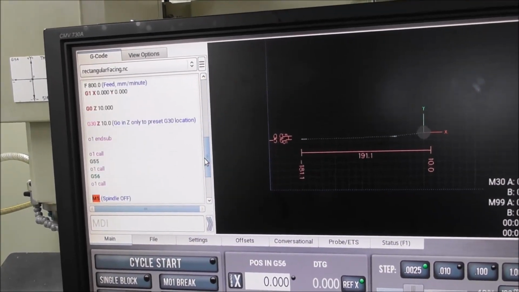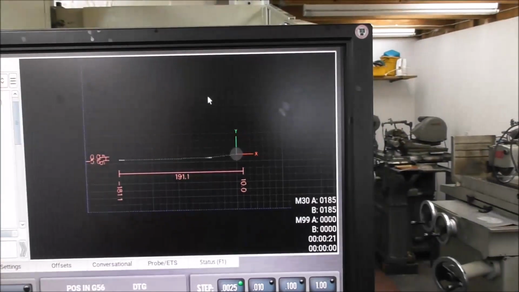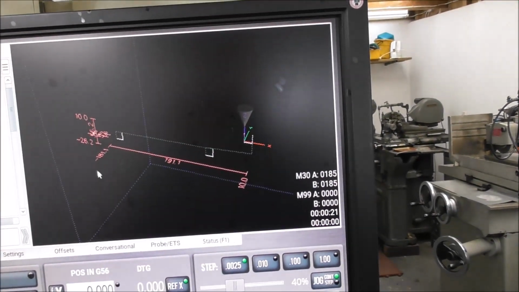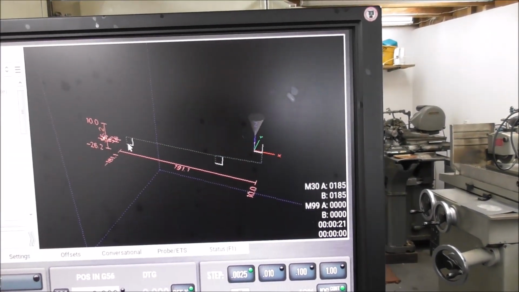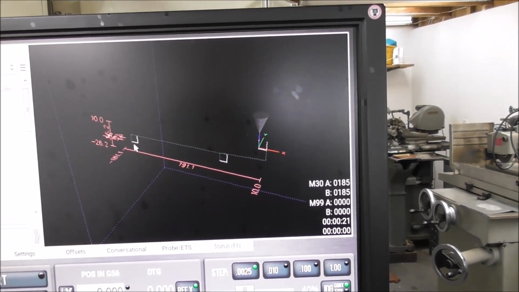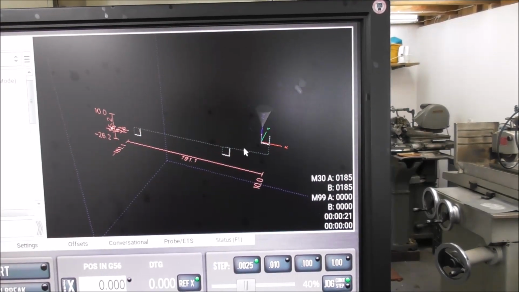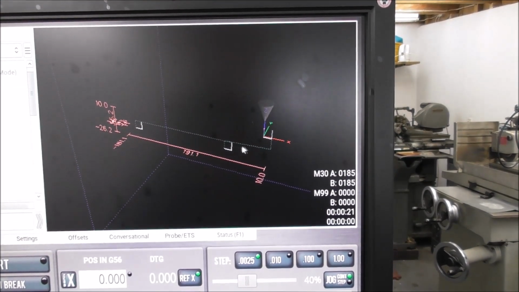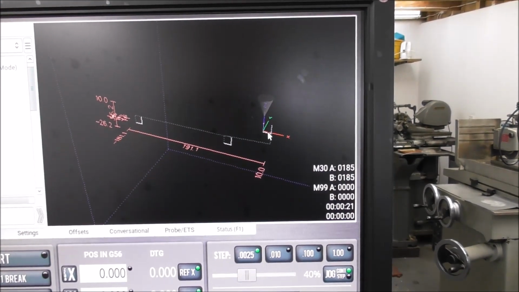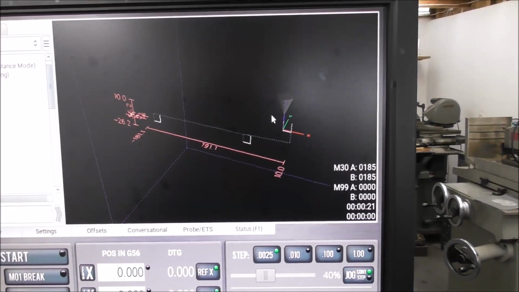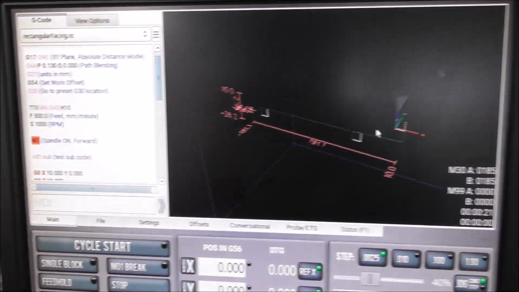Now this is just a quick overview. Okay, so there's a graphic display of the code. It's just a simple little move to keep it short and sweet. So we've got one position there in G5.4, one position there in G5.5, and one position there in G5.6. So I'll just quickly run it now so you can see what I'm doing.